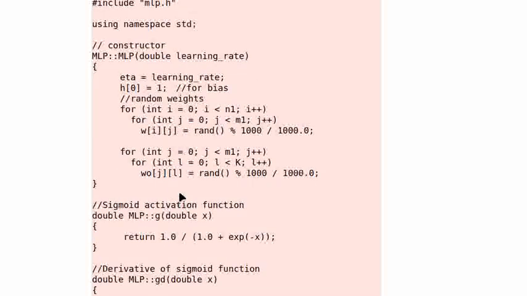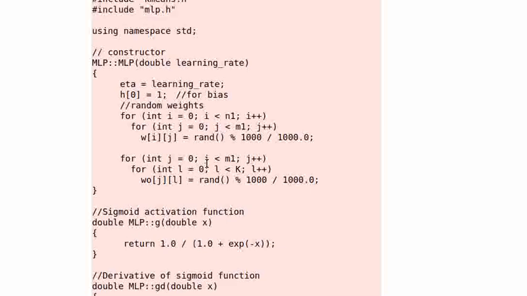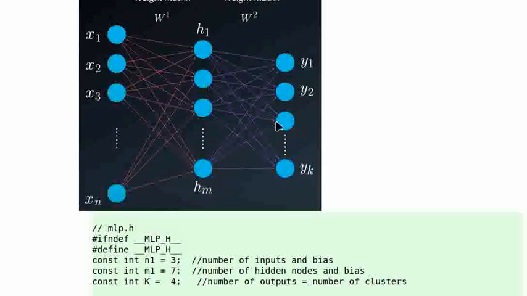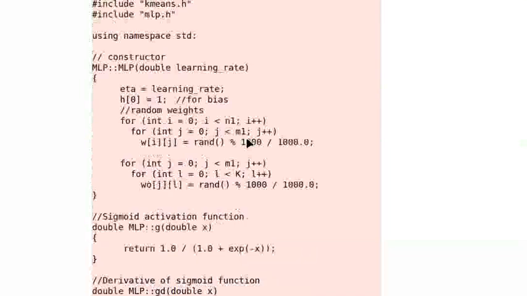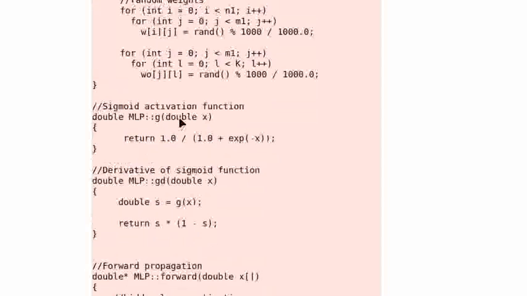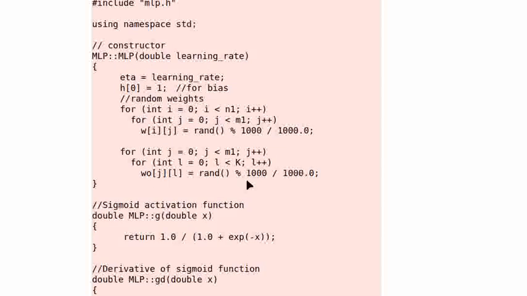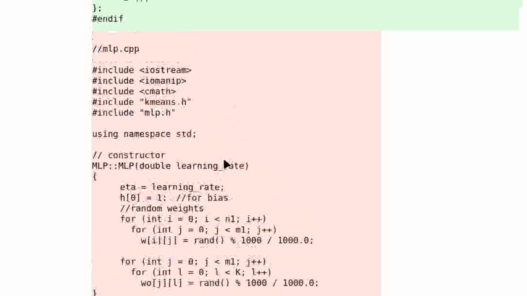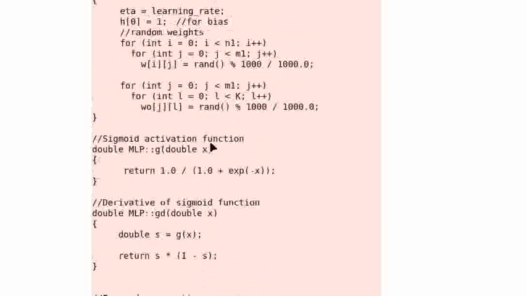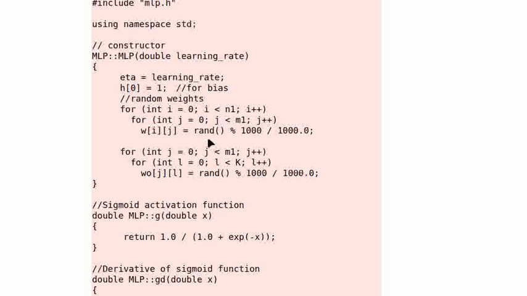And WOJL is from here to here, okay, from hidden to output layer. Again, we start with random values between 0 and 1. So JL, L from 0 to K, and J from 0 to M1. And remember, X0 is the bias, X0 is also the bias. They are equal to 1.